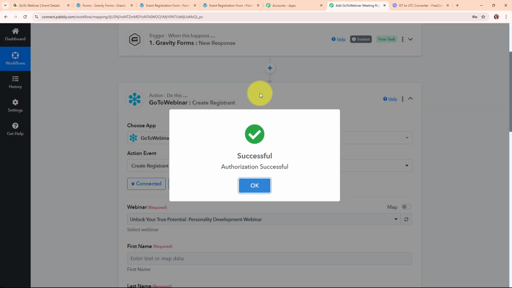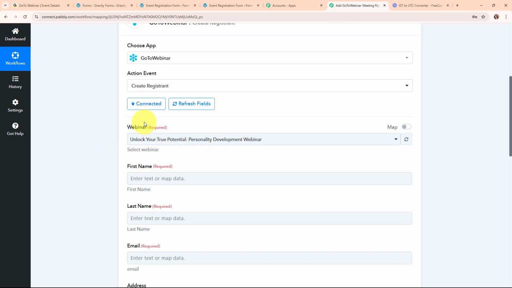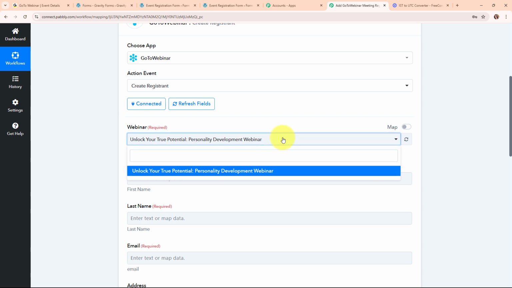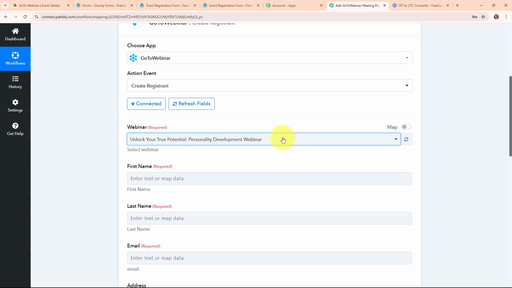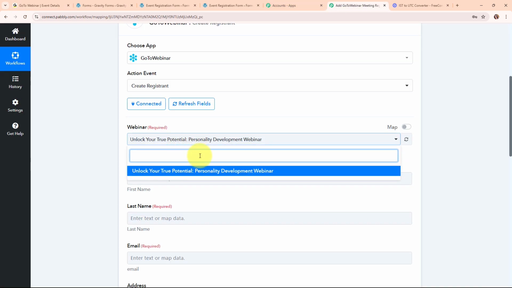And authorization successful. Here you can see we are now successfully connected. Moving forward, here it is asking me to select the webinar. In this webinar field, I need to select the webinar under which I want to create a new registrant. I've already shown you the webinar name, that is Unlock Your True Potential Personality Development Webinar. This is the particular webinar under which I want to create a new registrant, and I've created a single event in my GoToWebinar account. So here I'm going to select my webinar as this particular event.